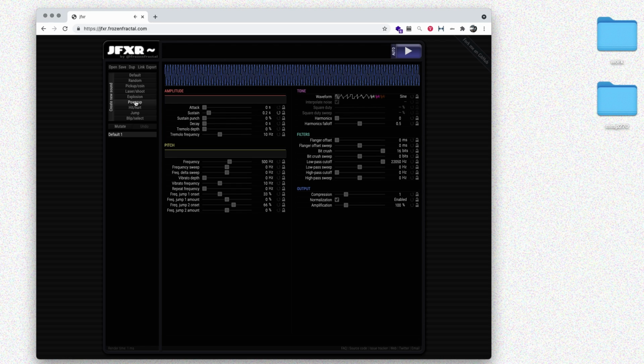So for my game over sound, I'm going to probably try something random, do some mutations, play around with some of the different parameters, and hopefully eventually I'll get something that sort of signifies or sounds like what I want for my game over.